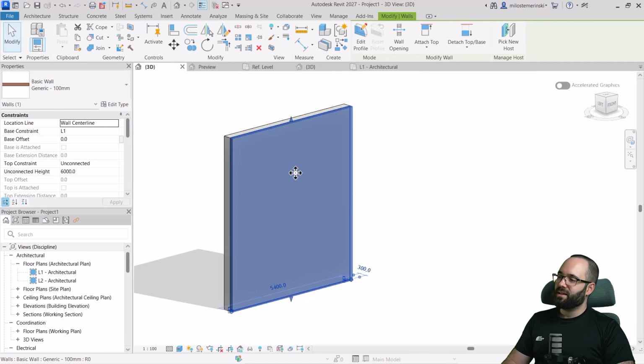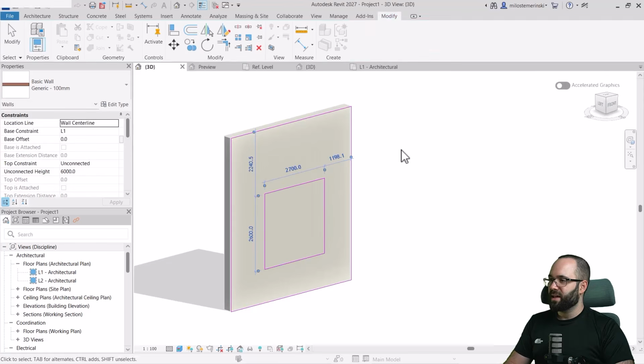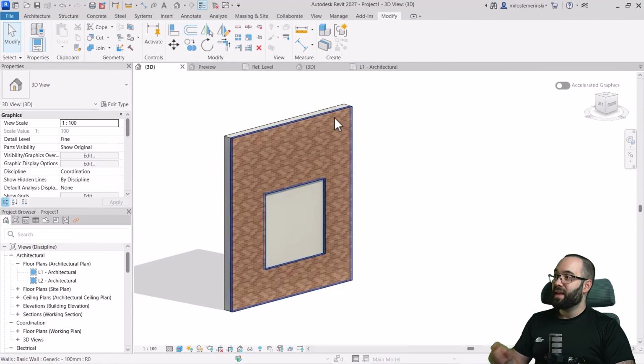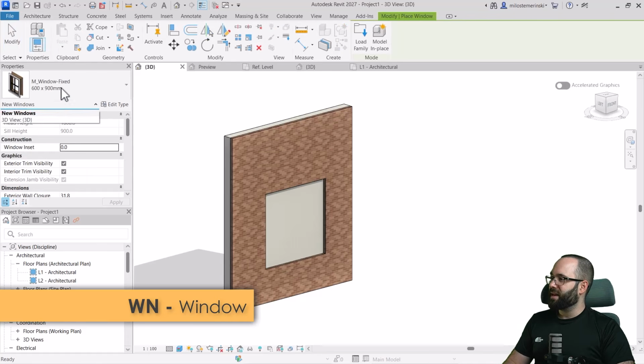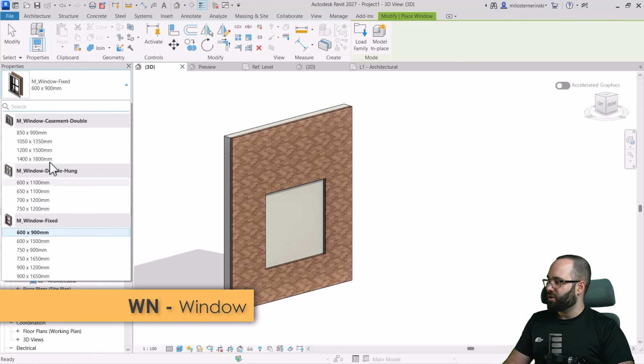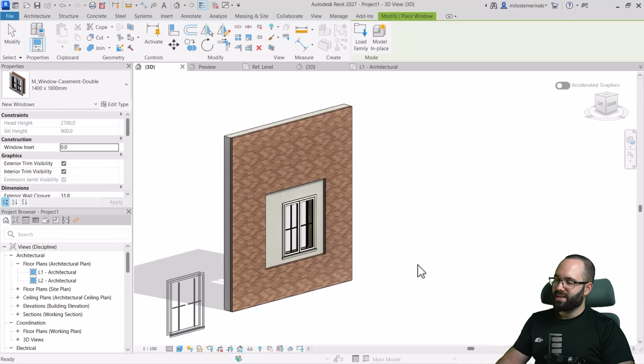So I'll select the exterior wall, go into edit profile, and then I'll just make a big opening like this, hit finish, and this is what we have. Then I'm going to go back to architecture, go to window, and then I'm just going to pick a window over here. Let's pick a big one like this one, and then let's just place it like so.